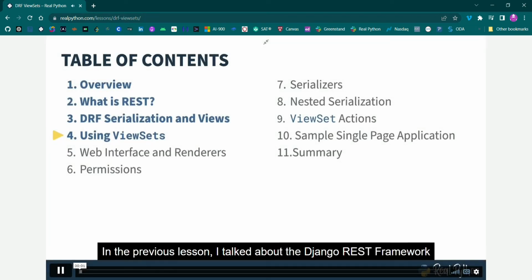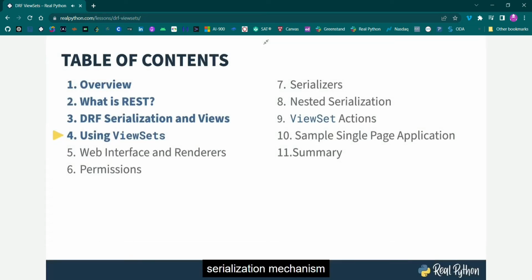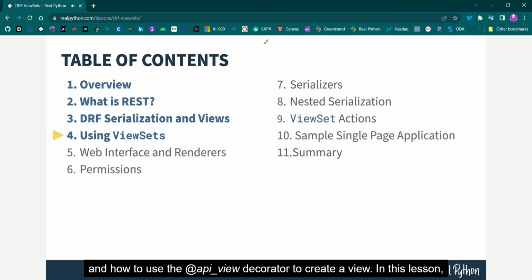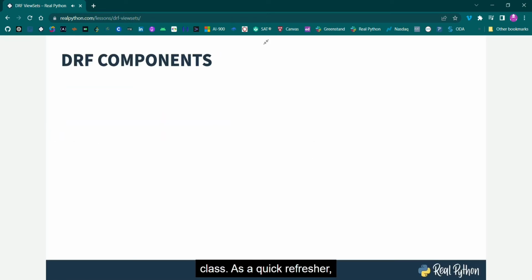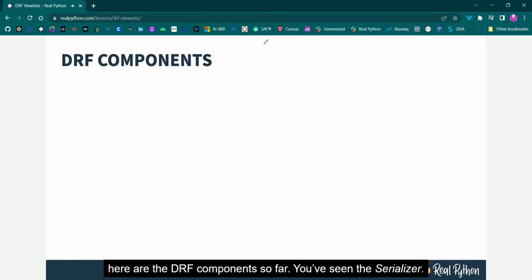In the previous lesson, I talked about the Django REST framework serialization mechanism and how to use the API view decorator to create a view. In this lesson, I'm going to be drilling down more on views and introducing the DRF ViewSets class. As a quick refresher, here are the DRF components so far.